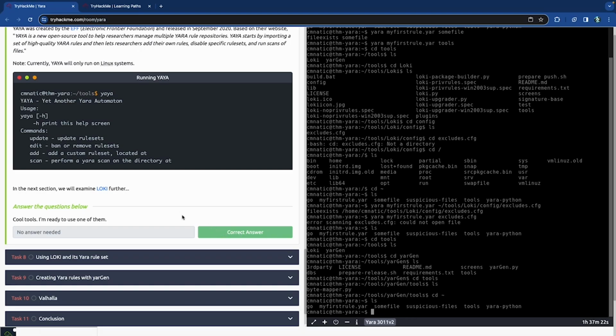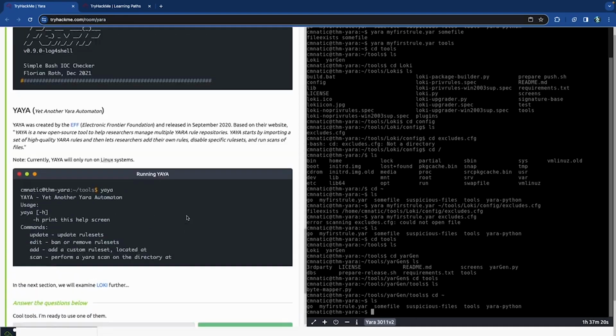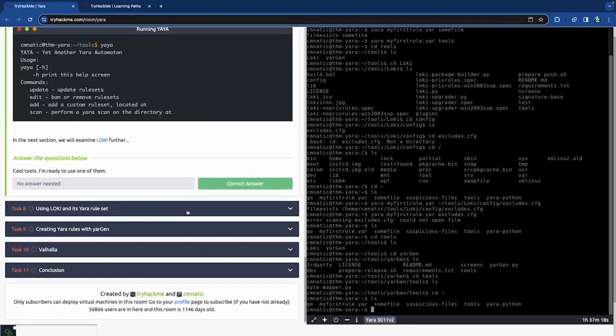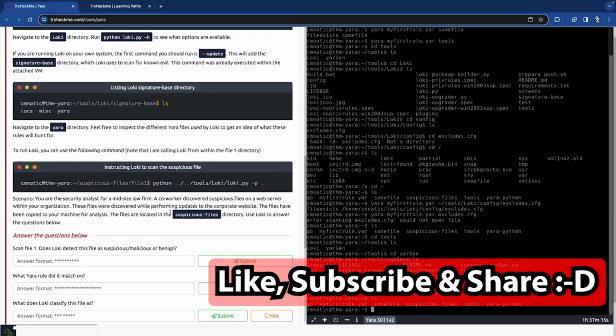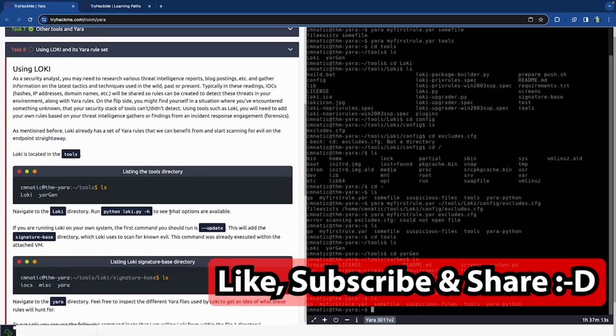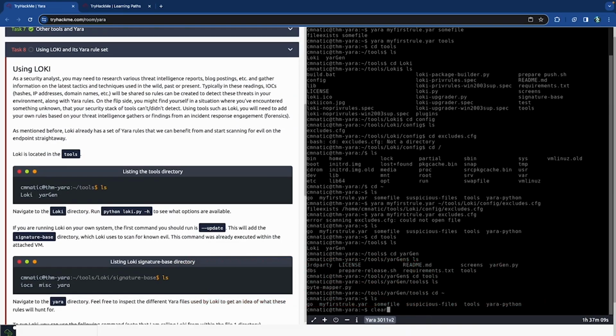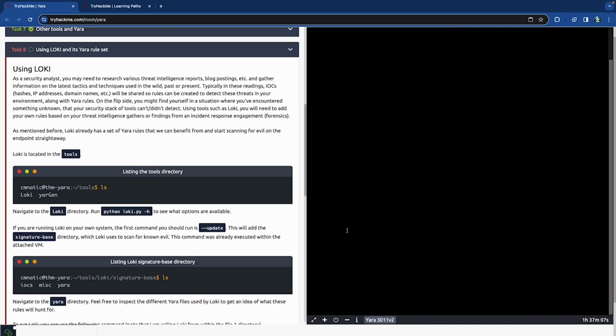and we're probably going to use Loki in the next task, as they said. So let's go to the next one. And yeah, we are going to use it, and there are a lot of questions that we have to answer. So let's first and foremost clear our screen over here, and let's zoom out. Do I need to zoom out or scroll up?